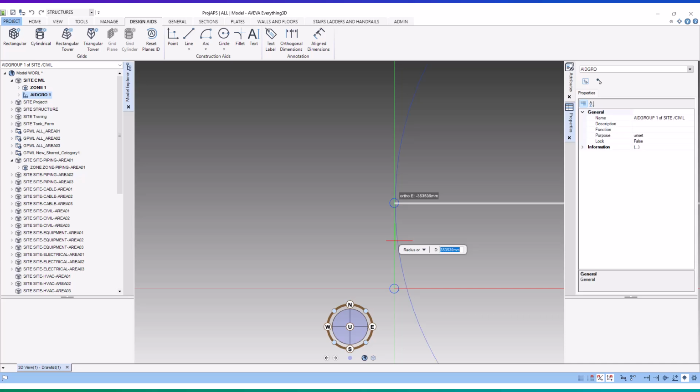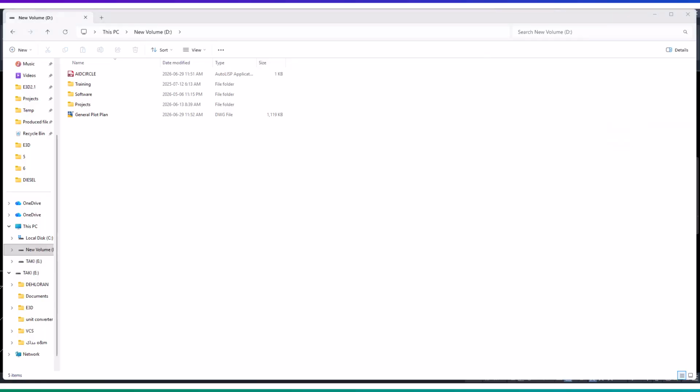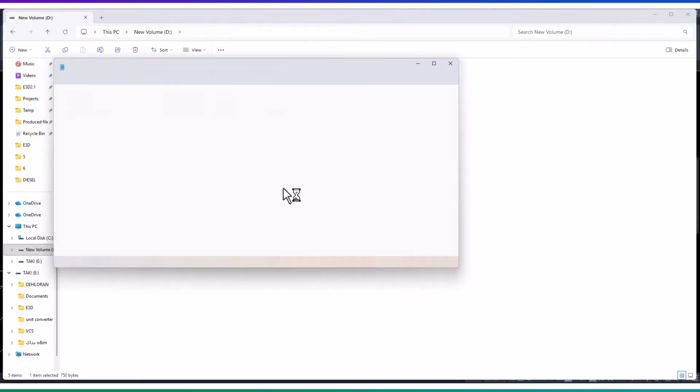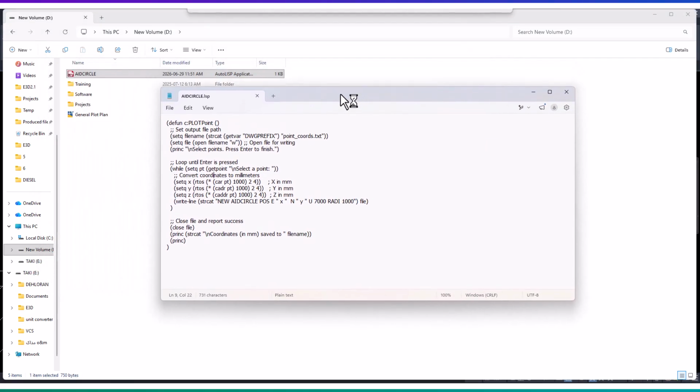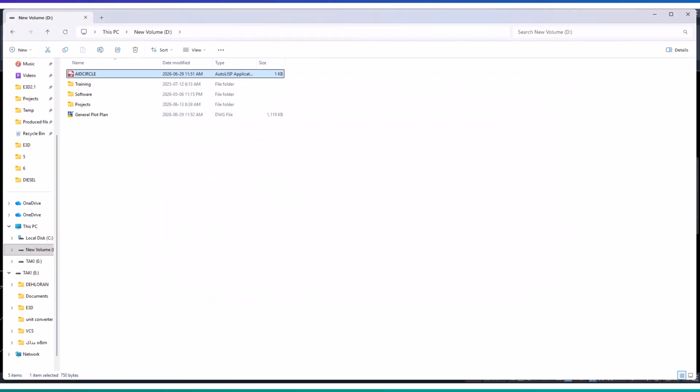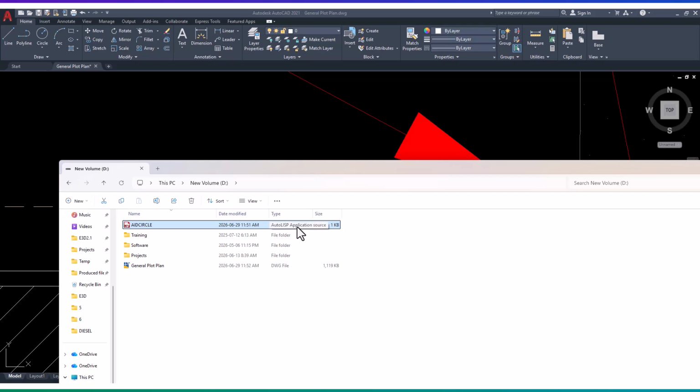For large and complex plants, manually creating hundreds of points is simply not practical. To solve this problem, I've developed an Autolisp routine that automates the entire process inside AutoCAD. This Autolisp converts the selected points into coordinates that E3D can understand. It then automatically generates a text file containing all the required E3D commands. By simply dragging and dropping this file into the E3D command window, all the circles are created instantly at their correct coordinates. Let's see how it works.